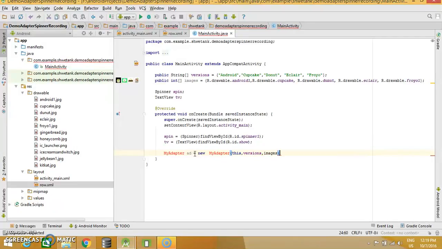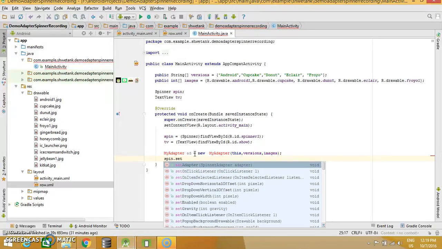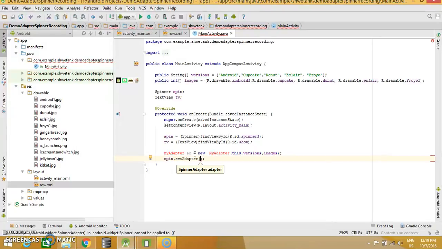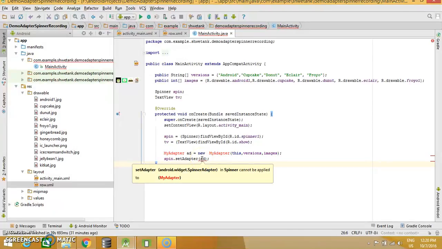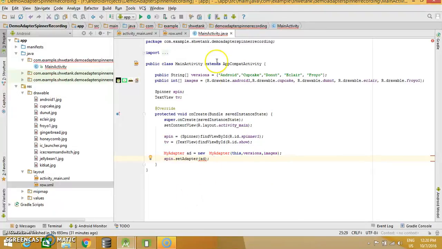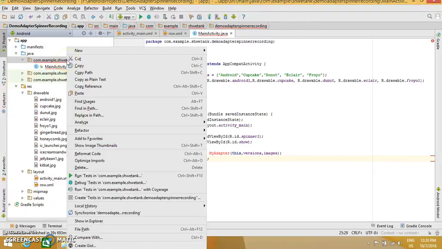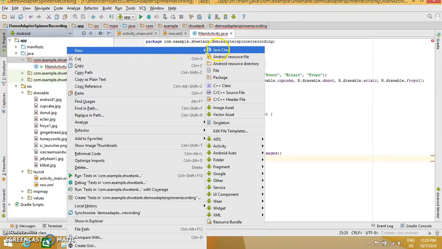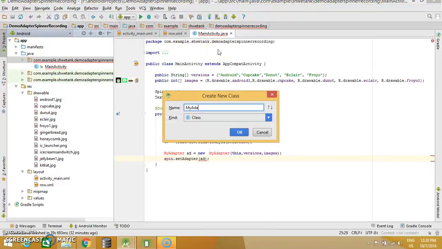So I'm setting everything up. And here I set the adapter. Alright, now, yeah, so it is not recognizing it. It will recognize it once I create the adapter. So let's create the adapter first. For creating the adapter, I'll go to this package, new Java class, MyAdapter.